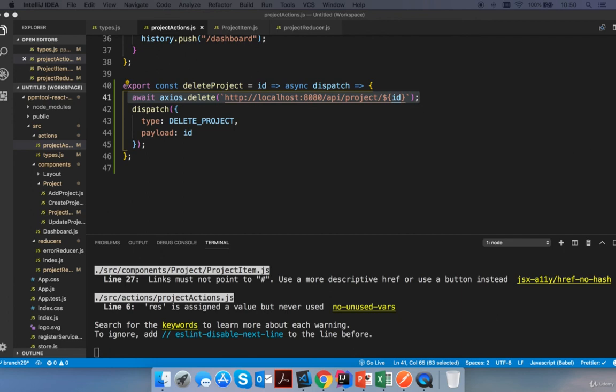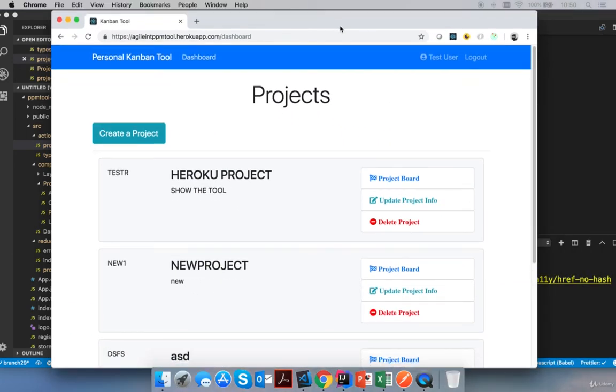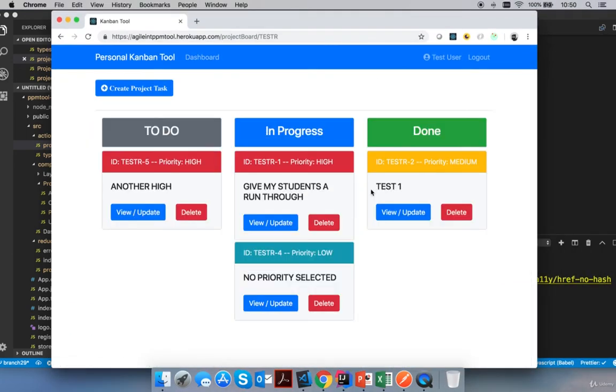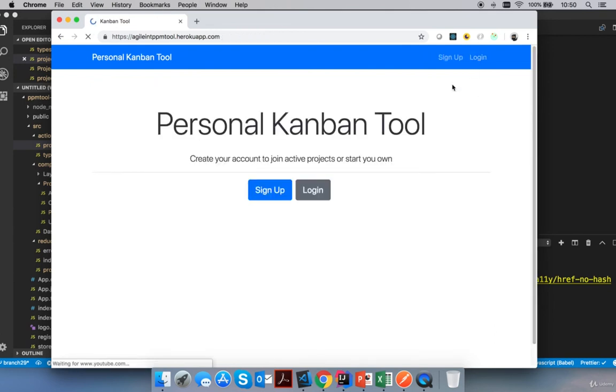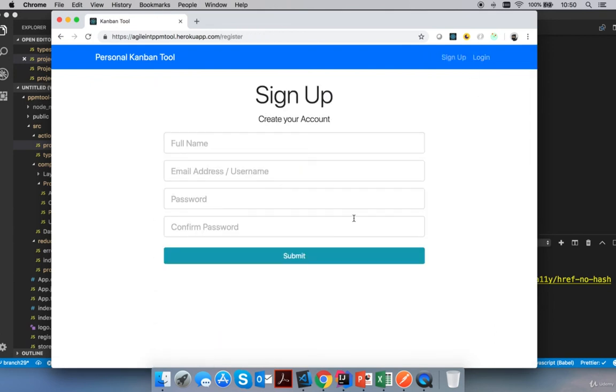give me just a moment, because I'm going to bring in the cloud app. We want to go to the project board. We obviously want to have project tasks here. We want to be able to update them just like in the demo. Then we want to be able to also log out, log in, sign up, and all that stuff. So that's going to happen in the next few sections.